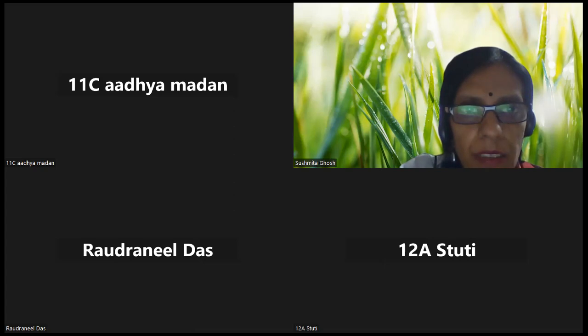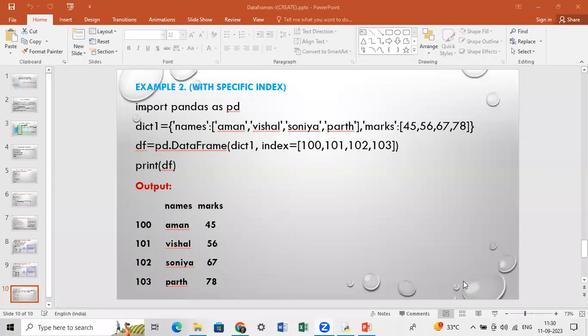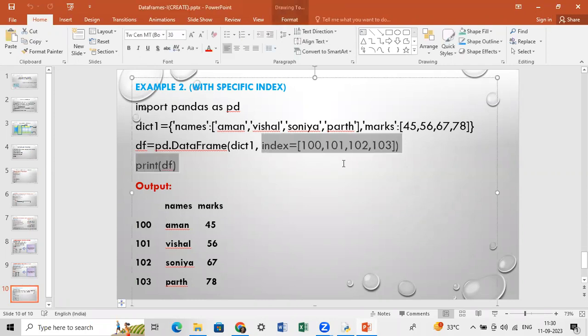Fine. So we were actually talking about this method. Okay, so this is your data frame creation without index, the previous one, and this is with the specific index. So in the specific index, we are giving the index separately. Here there's no need to give columns, it picks the column names itself from the keys of the data frame, right?